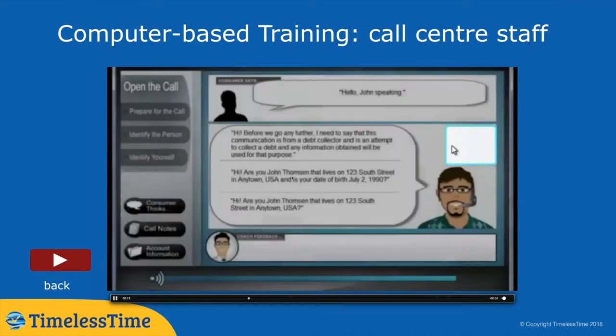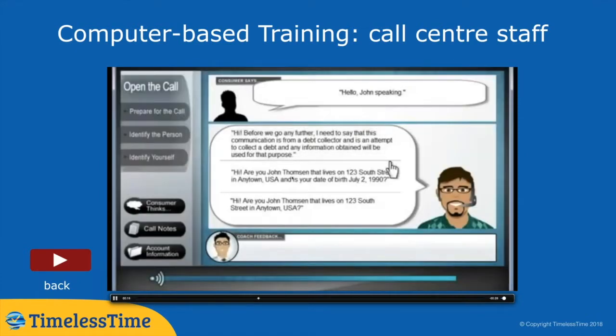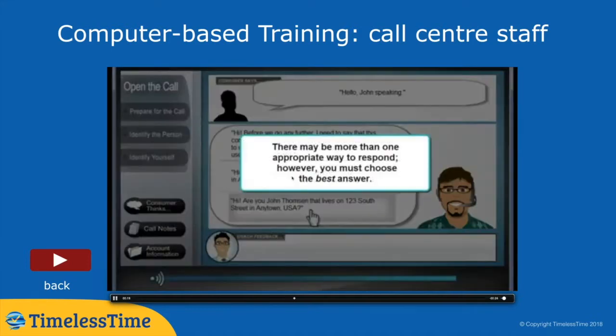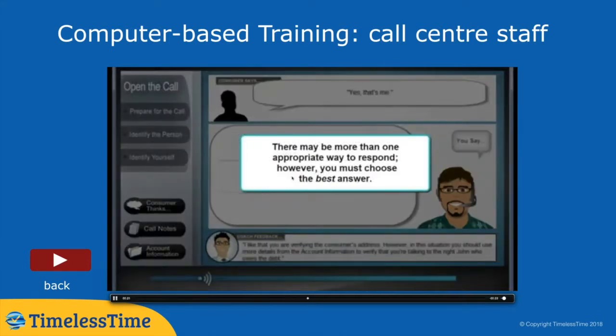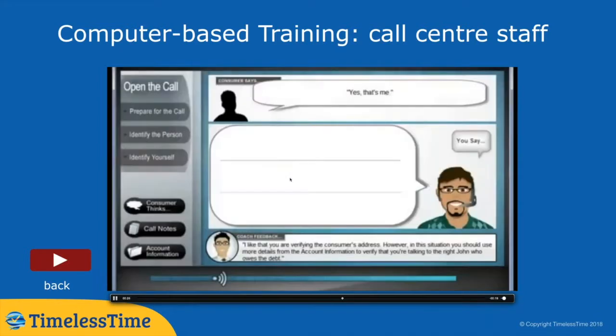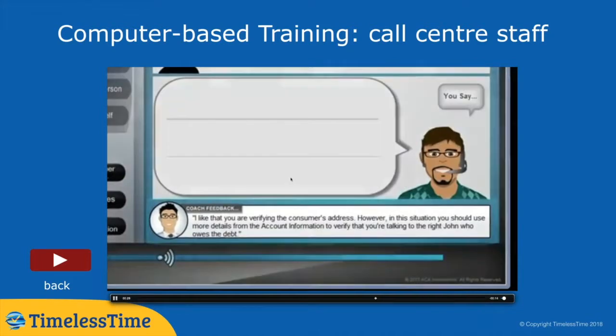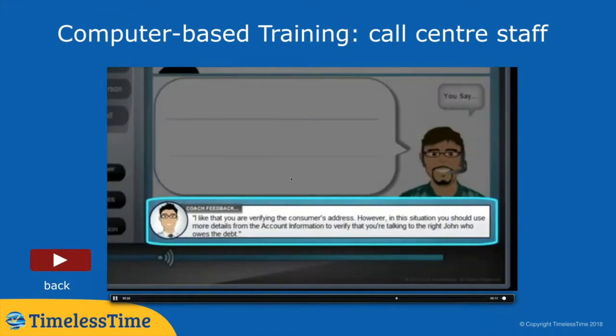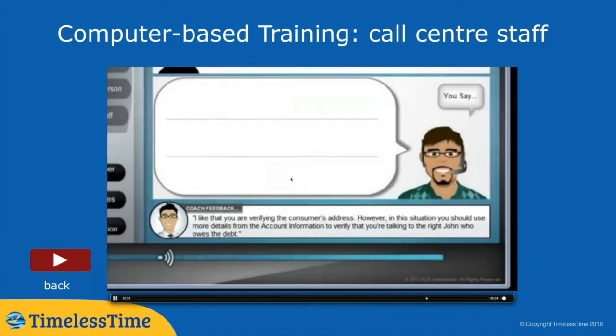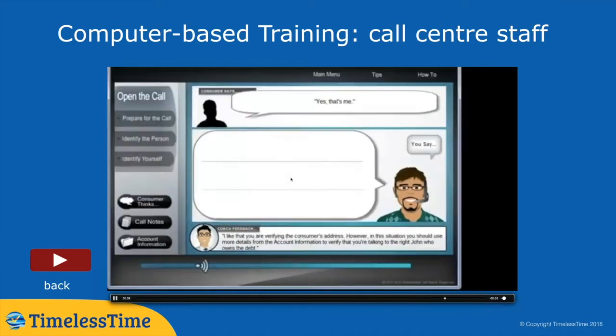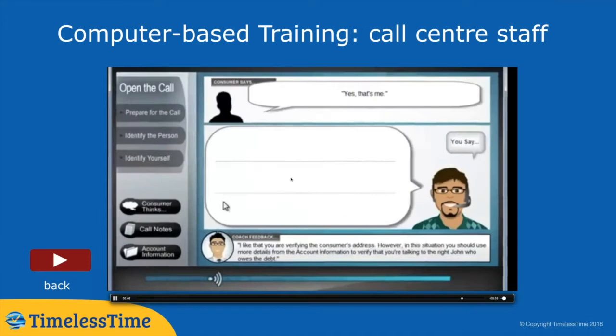Then, read through the responses and choose the most appropriate answer. In some cases, there may be more than one appropriate way to respond to the consumer. However, you must choose the best answer. After each response, you will receive coach feedback. This feedback will let you know if you choose the best answer. If you did not choose the best answer, he will give you tips and advice on how to respond to the consumer going forward. Another useful tool is the Consumer Thinks button.